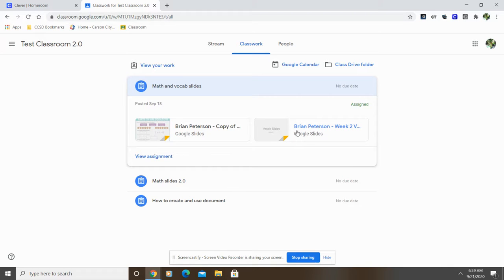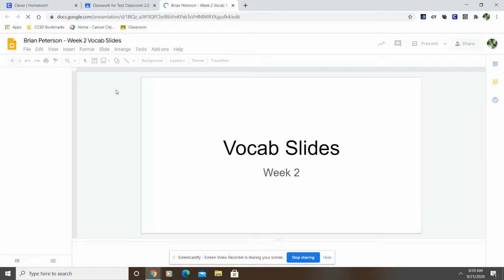The vocabulary that we're going to be pushing out, this is supposed to last the whole week. So we don't expect you to do all of the vocabulary in one day. So I'm going to teach you how to do that so that it's nice and easy for you. So we'll go ahead and go into that first. So here's your vocabulary slides.